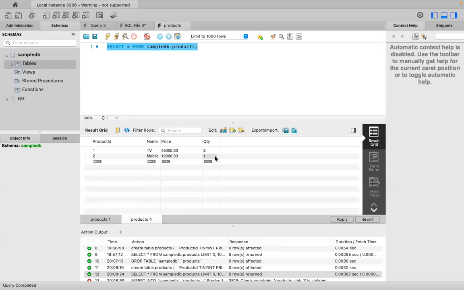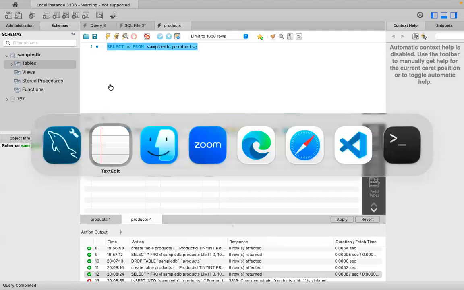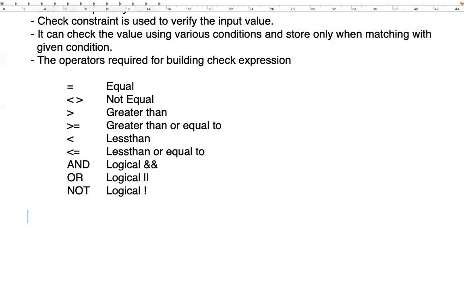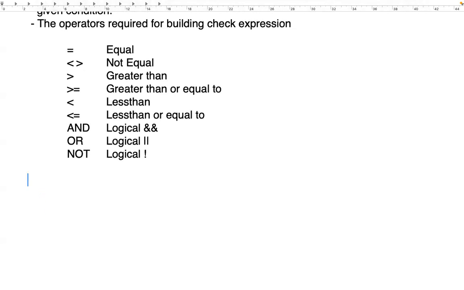So what is a check constraint? A check constraint is nothing but it will verify whether the value is within the specified range. Is it matching your condition or not? You can compare with a string, number, boolean, anything. You can use any expression. You can configure any expression. So how do we define the check constraint?